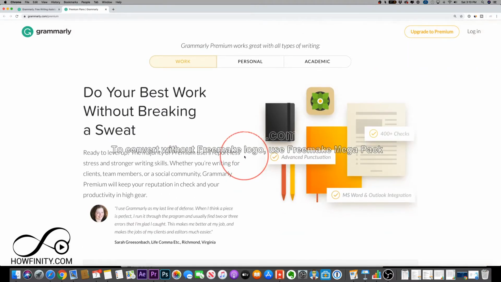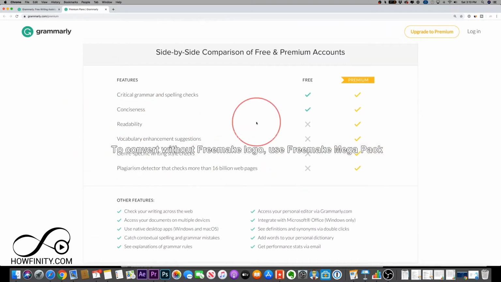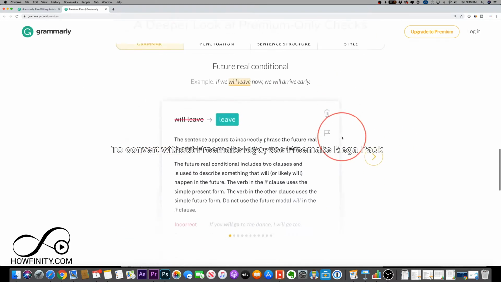So you could use it if you're a professional writer, for example, or if you want to get more benefits. Here is the features that compares to the free model. So you get readability, vocabulary enhancement suggestions, and some of these other things that don't come with the free version. So you could go ahead and check this out for yourself.